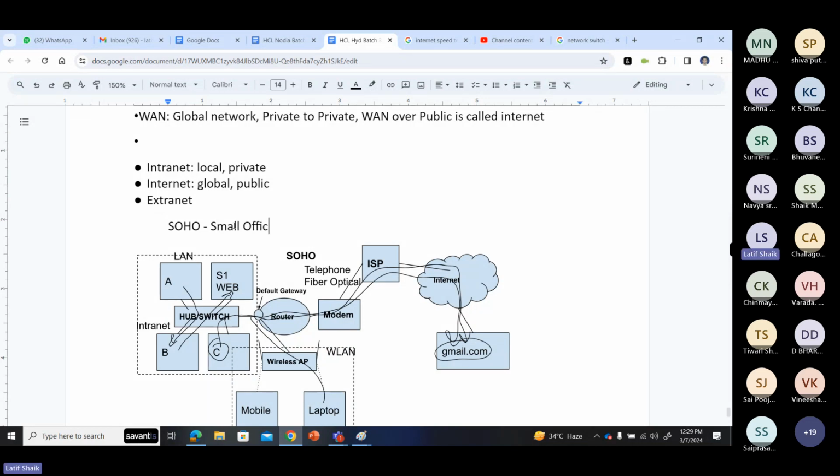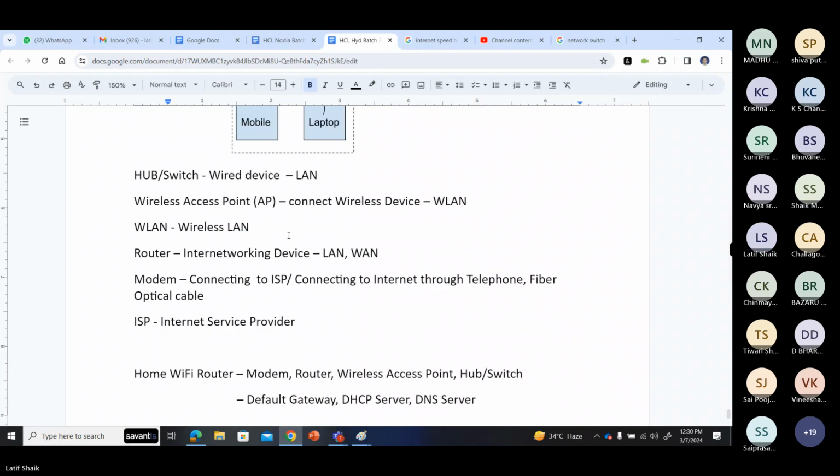Small office, home office. It means in our home we have network support, even if you have a small office setup. So how is the network connectivity there? What devices do we use? Instead of those devices, what device are we actually using? So this is what I'm trying to say: the small office, home office setup.